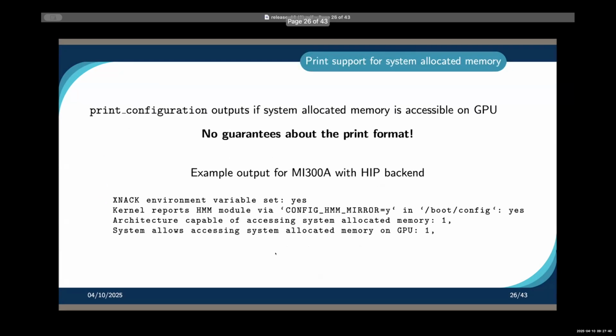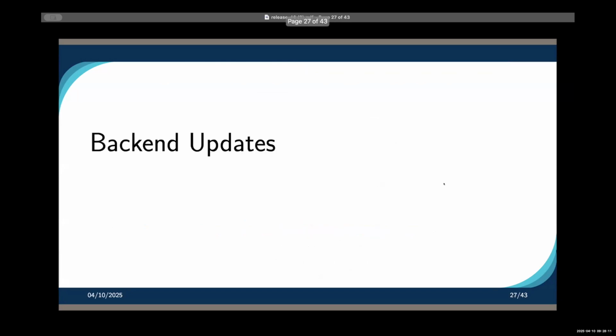We've added output to print configuration if the system allocated memory is accessible on the GPU. So we have an example here of what the output would look like for MI300A with a HIP backend. You see that in the last 2 lines there. We wanted to note that there's no guarantee on this print format, that this could change in the future. Yeah, just important to note. But that's all for the general enhancements.